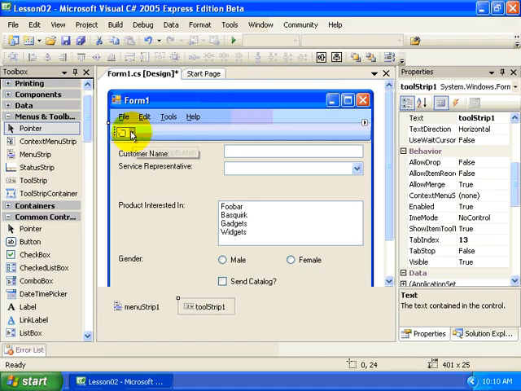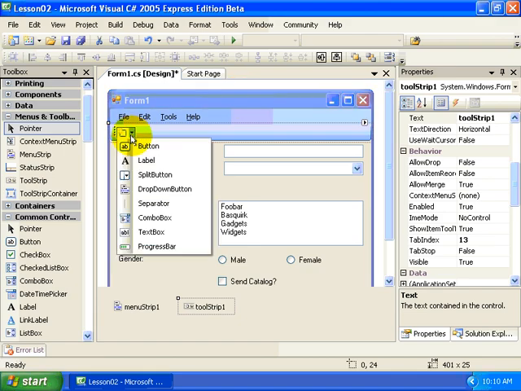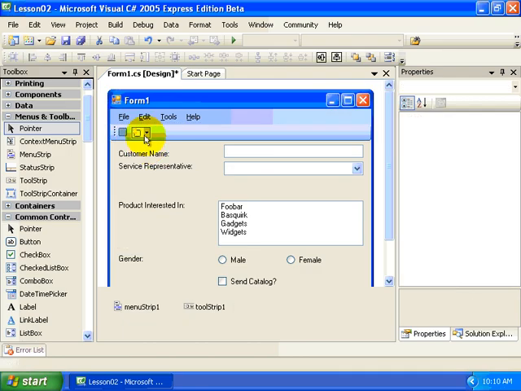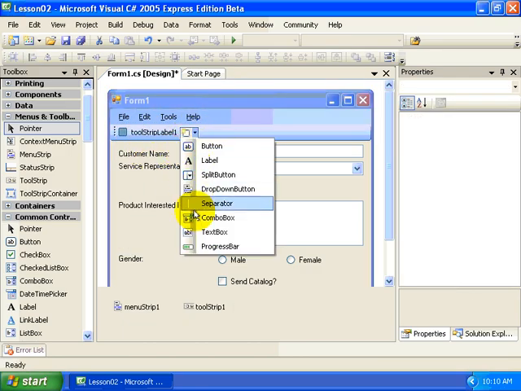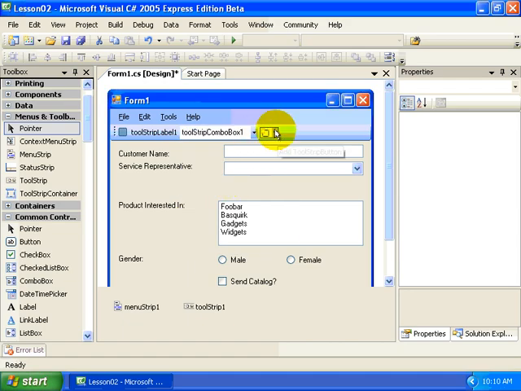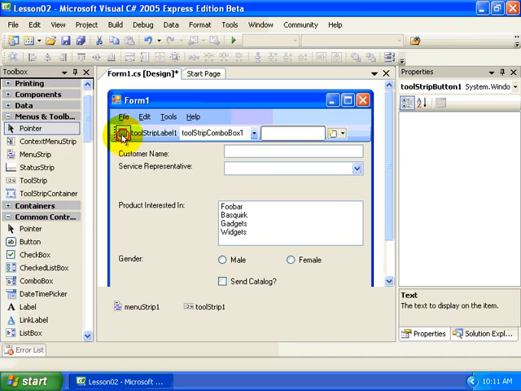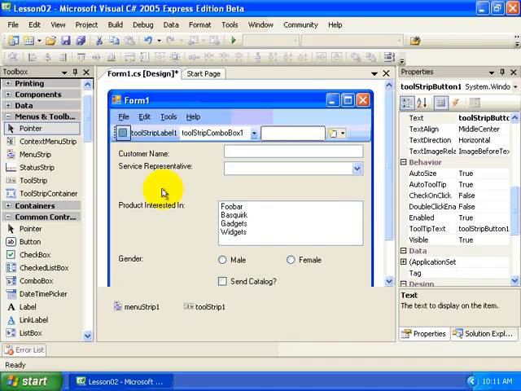And so all we need to do to add items to this tool strip is to just click that down arrow and then select the type of item that we want to add. Most commonly we're going to select a button, but we also have some other choices like just a label. We can put a combo box here. We can also put a progress bar, and there are several others that we can choose from. But most often we'll use this to use some graphical icons to represent some action that we'll need to take within our application.